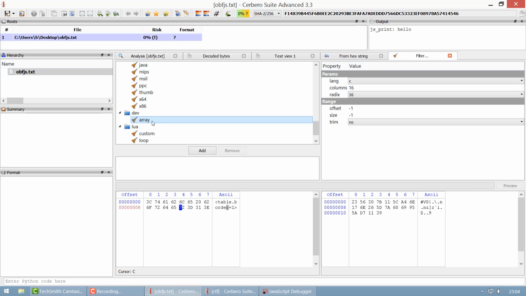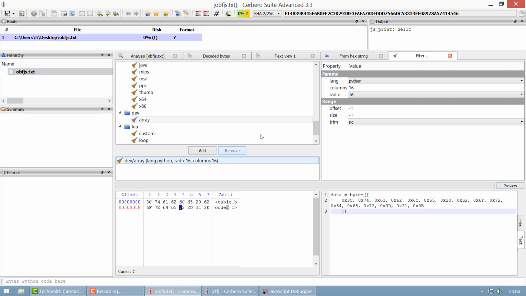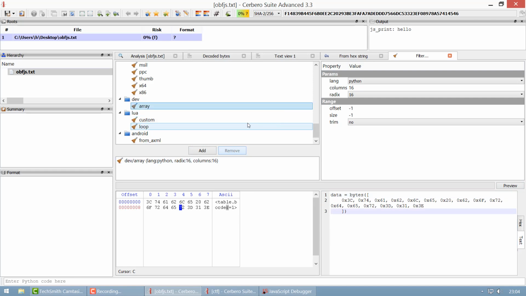One filter which I often use is the development array converter. It basically converts some data into an array in a language you specify. Let's say you want an array in C, and now you have the array with the data in C. This is very useful during CTFs because sometimes you have data you want to process either in C, or, for instance, in Python or in Java, and you just convert it to the array in that language, copy it, and there you are.